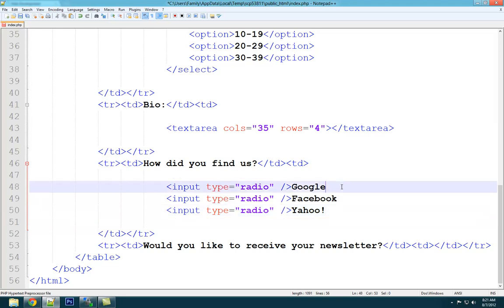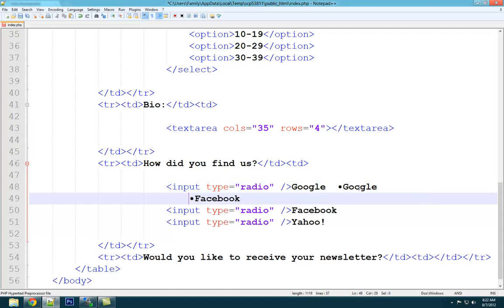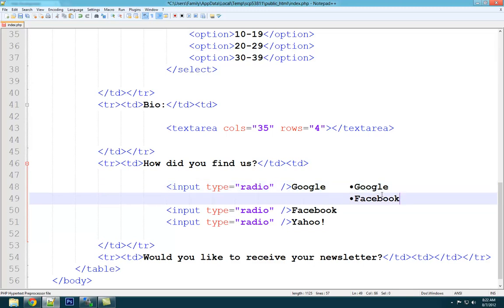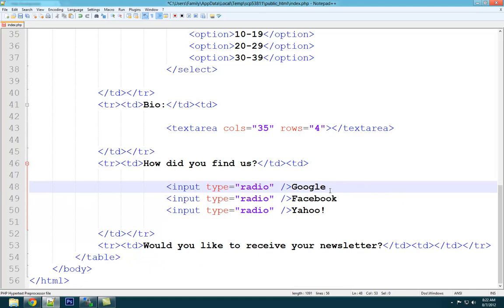So one thing that you're also going to want to do is put a line break here, because this is all in one box and we want them to appear on different lines. We don't want it to look something like this. We want it to actually go down to another line and appear like that, where the bullets, of course, are radio buttons. So that's why we're going to be adding breaks there. And I'm going to cheat and copy and paste it, because that's easier.